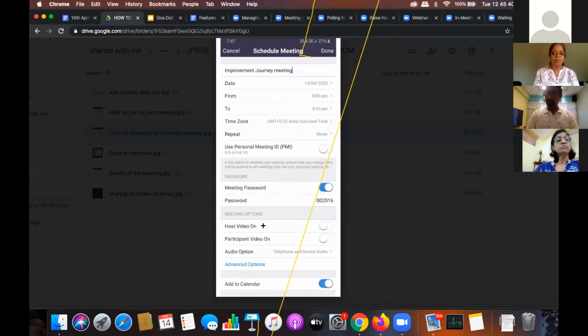So meeting options: if you're the host, that means if you're scheduling the meeting, you will keep your video on. You have an option to say whether the participant can turn on their video or not. For example, if this is a webinar, you giving a lesson to students, you do not want to see their videos, but you want them to see your video. So you can by default keep the participant video on or off.